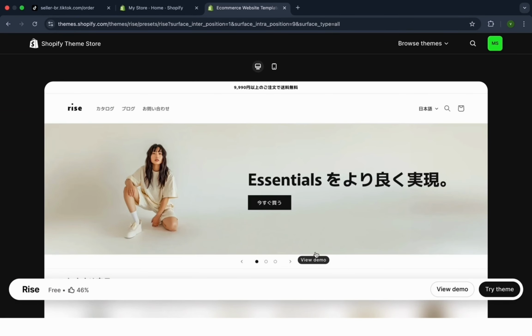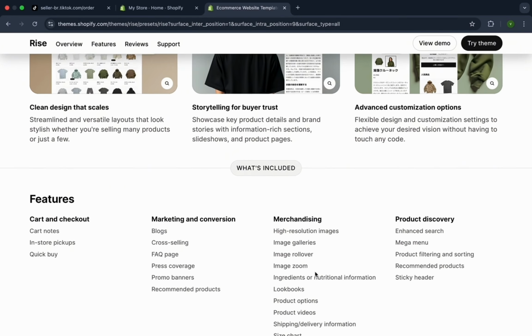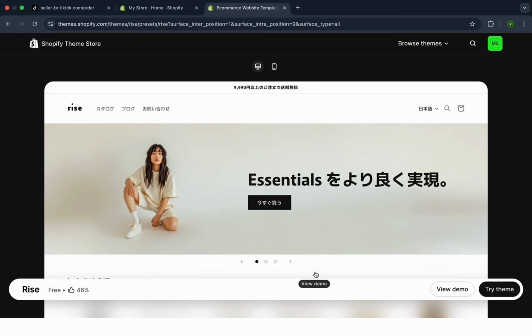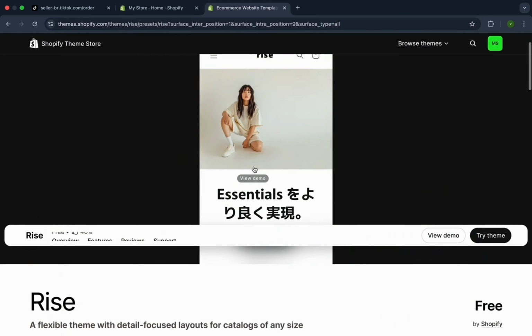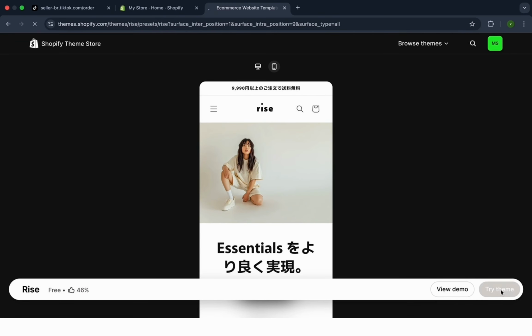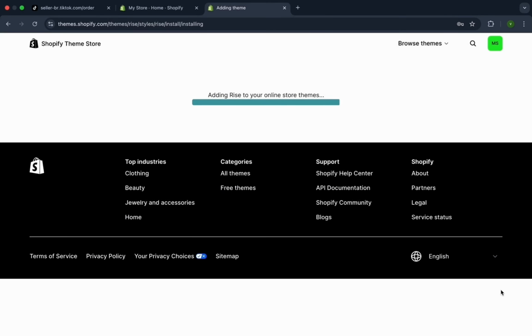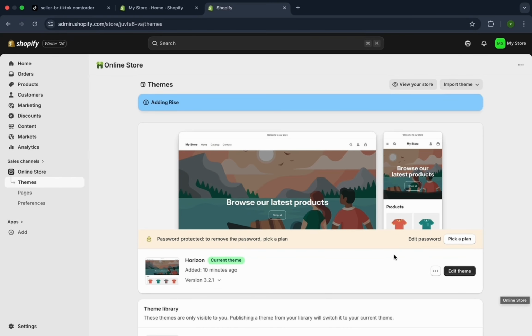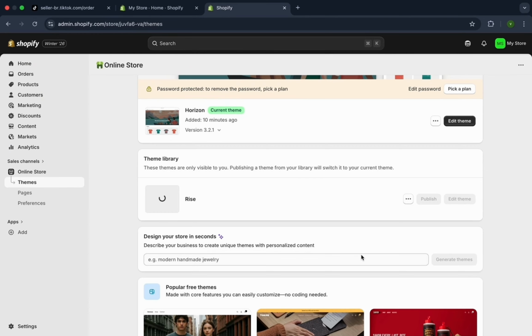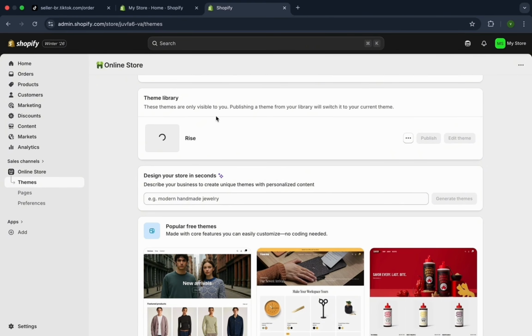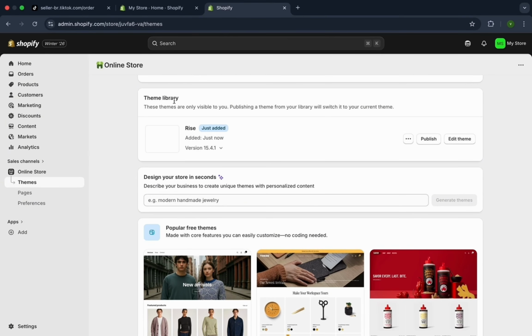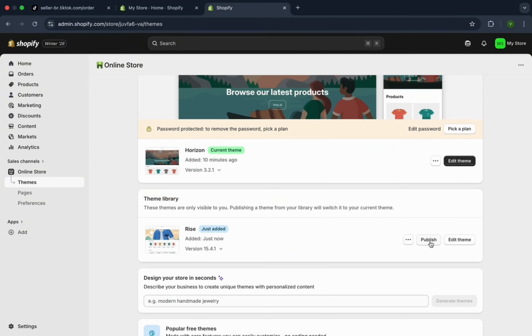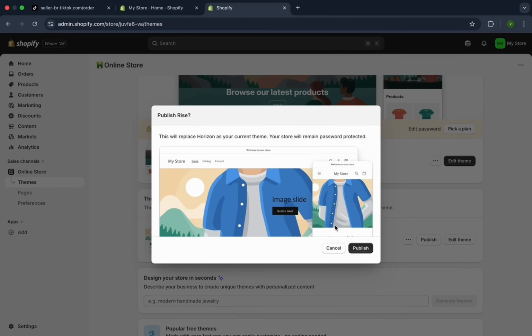If you like a theme, click on it and then select View Demo. You can browse the demo store, check product pages, test the links, and even see how it looks on a mobile device. If you decide you like it, just click on Try Theme and it will be added to your Shopify store. Once installed, you'll be back on the Shopify dashboard where you see a confirmation message. To activate the new theme, scroll down to the theme library and click Publish and Confirm. Your store will now switch from the default Horizon theme to the new theme you selected.